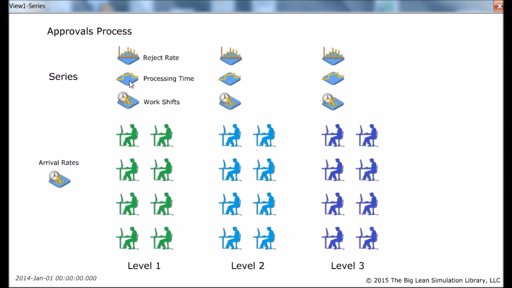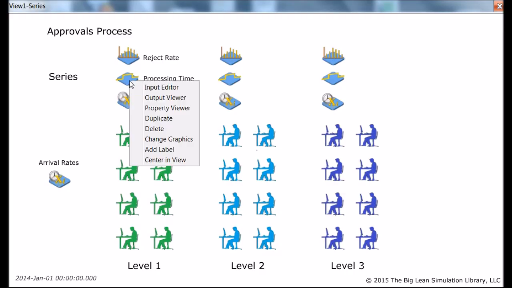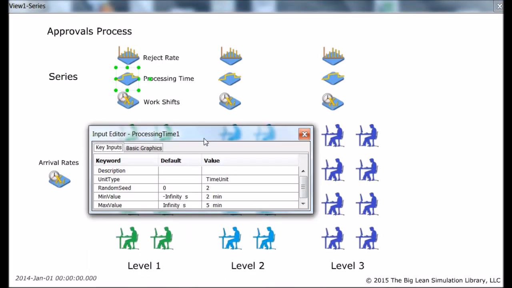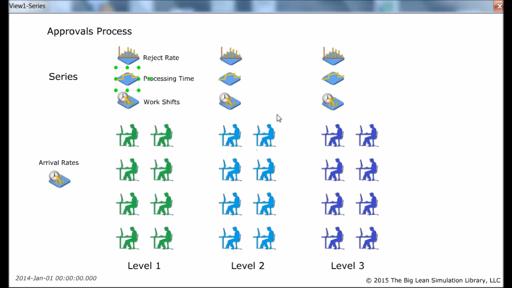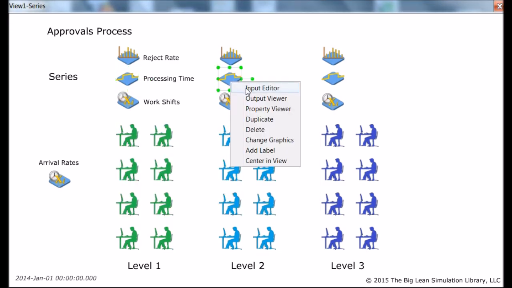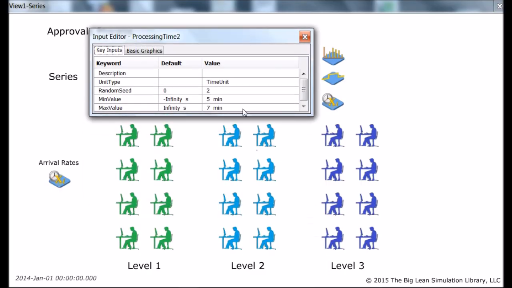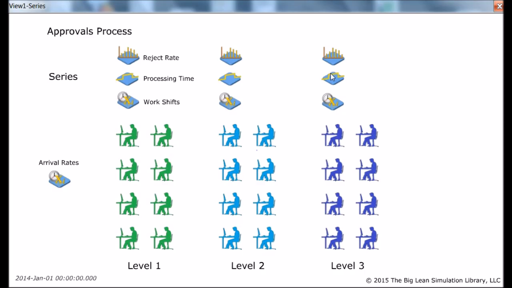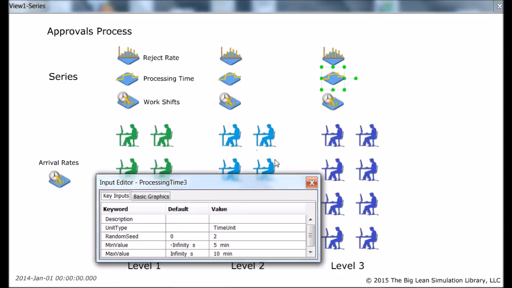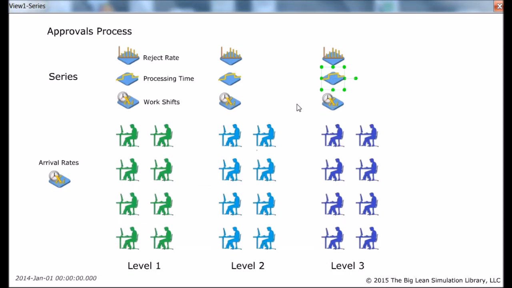I could change the amount of time it takes to make the decision. If I right click here and say input editor, I can see it takes between 2 and 5 minutes to make the level 1 decision, and I could change this to any unit I want. I can make it seconds or hours, whatever. At level 2, let's assume it takes a little bit longer. We're getting a little bit more involved. 5 to 7 minutes, uniformly distributed. And at level 3, we're going to take 5 to 10 minutes, uniformly distributed.